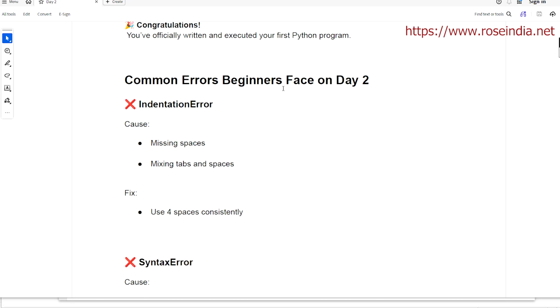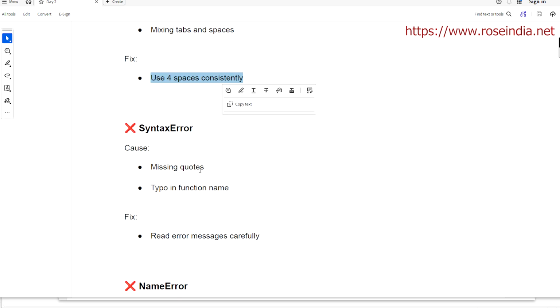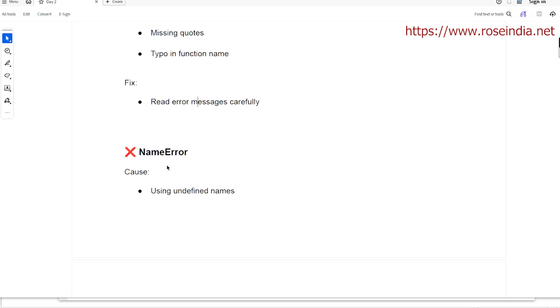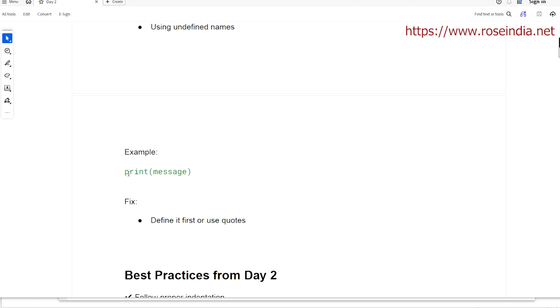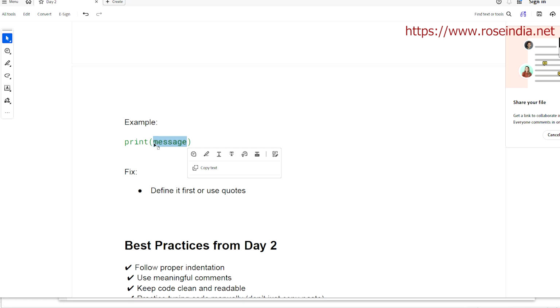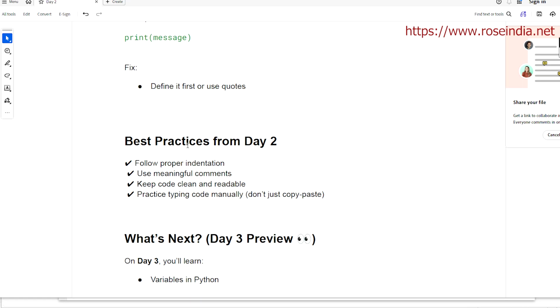Common errors beginners faced on day 2: missing spaces, mixing tabs and spaces. Fix: use 4 spaces consistently. Syntax error: missing quotes, typo in function name. Read the error message carefully and fix it. Name error: using undefined names. Example is print message. Because it is not in double quotes, it will give the undefined name error. Fix: you should put it into double quotes or single quotes.